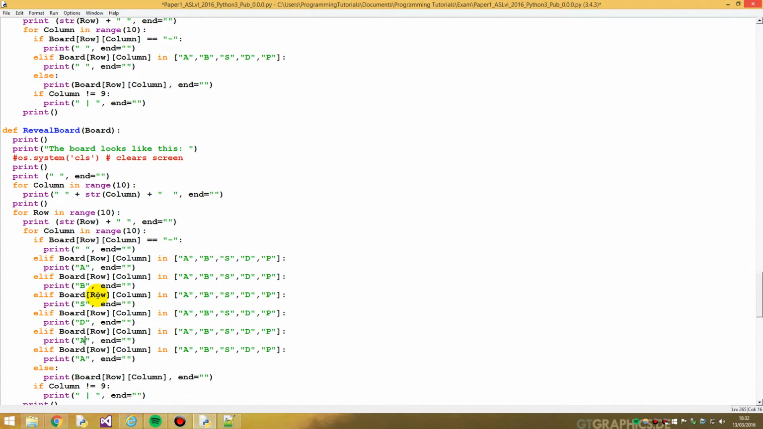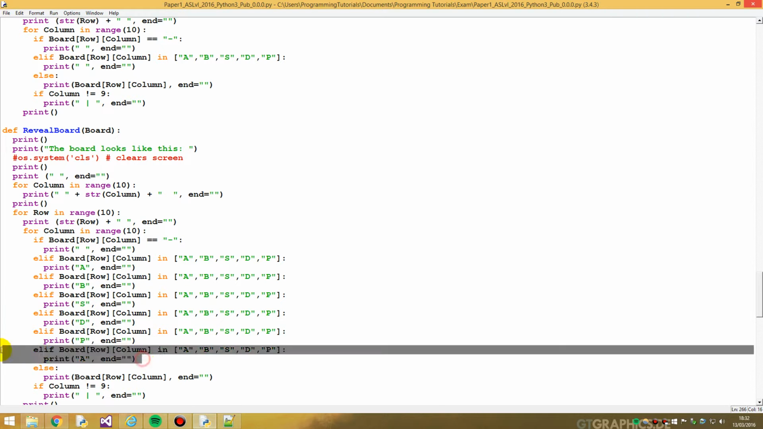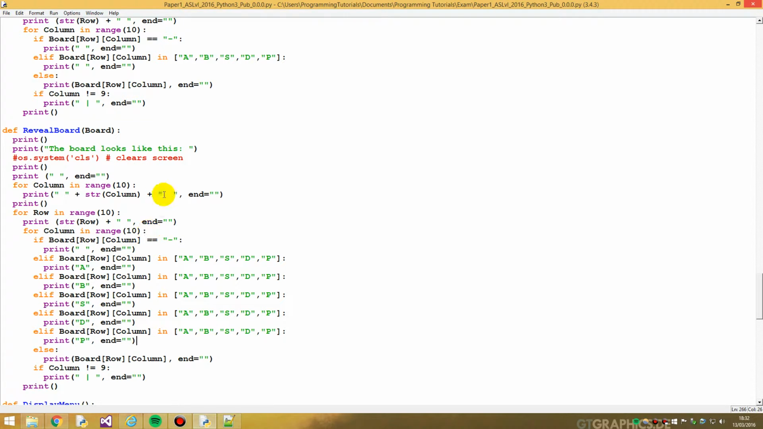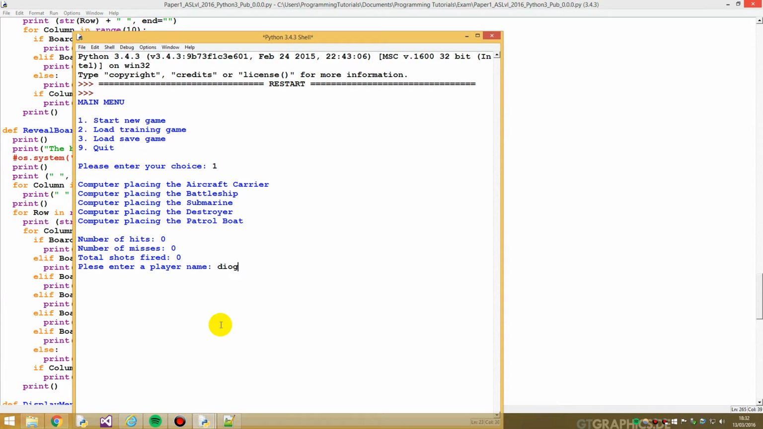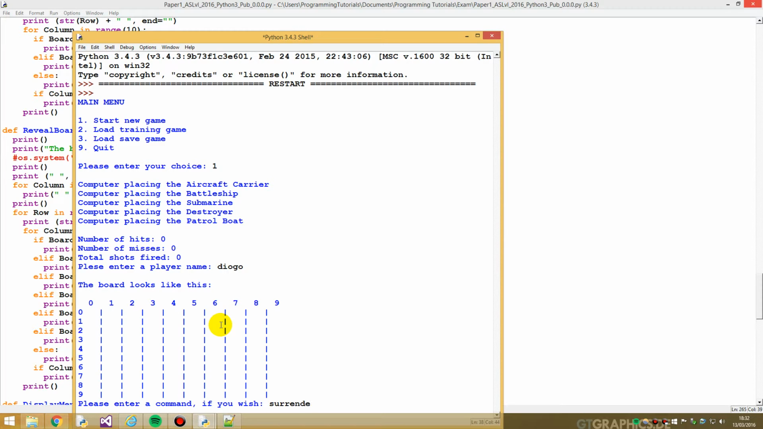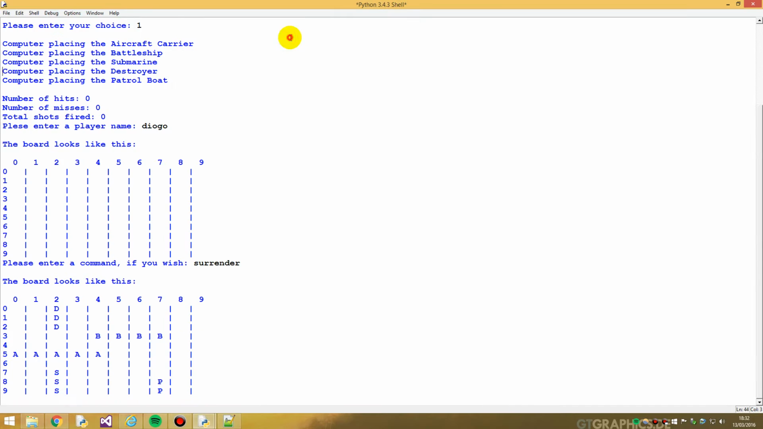This is what I already know. To just change this, all I can say is, if there is an A, print us out an A. If there's a B, print us out a B. If there's an S, print out an S. If there is a D, print us out a D. If there's a P, please print out a P. And let's try that instead. Load. Here we go. And let's surrender. And that's our board. Right there.